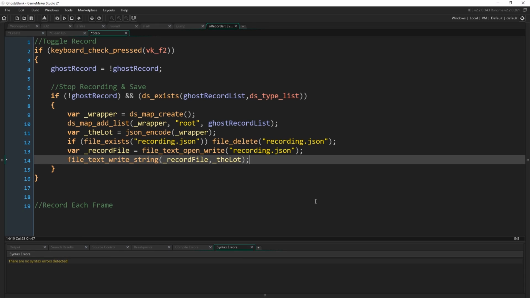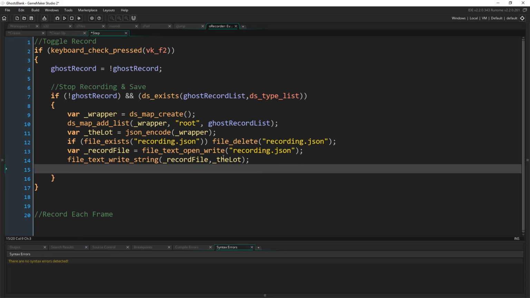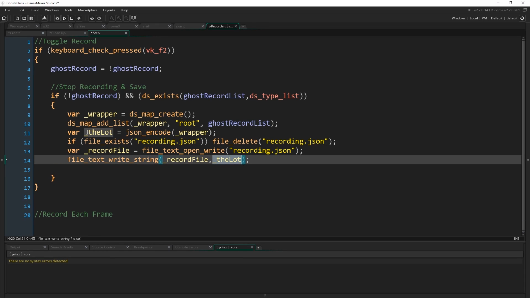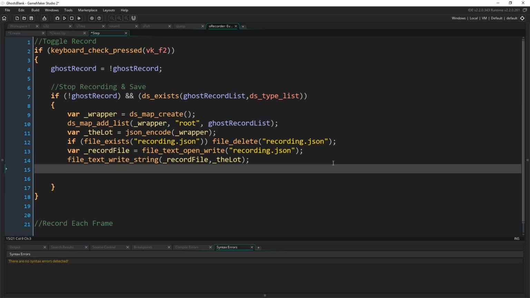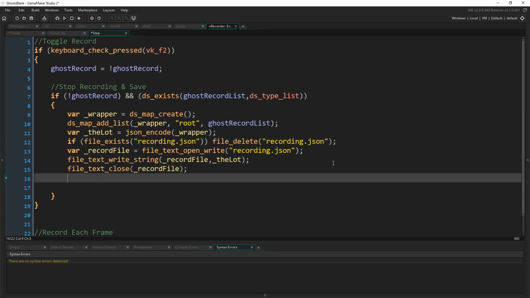So that writes all of this huge long string that we're going to have in here from the JSON encode into the record file, okay? Then all we need to do is simply close the file again. So file_text_close(_record_file). So we're done with it. And then we can get rid of the wrapper.